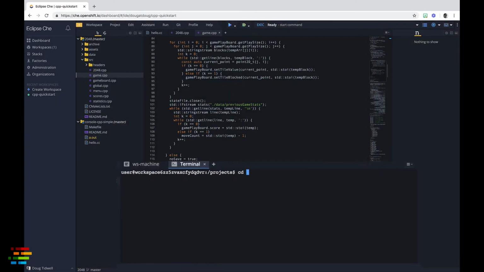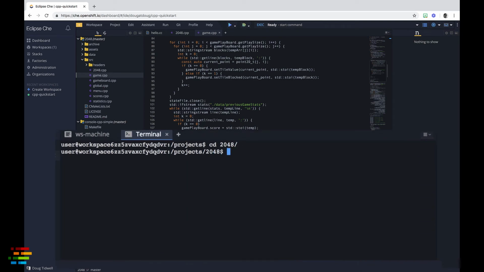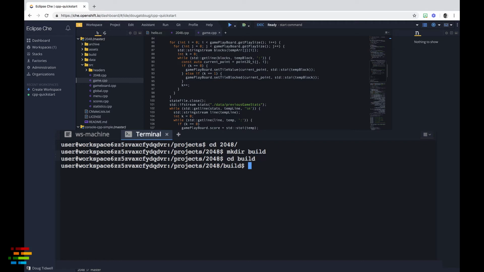Change to the project directory, then make a build directory and change to it. Notice that as you create the directory, the tree view of your project automatically updates itself. Now run cmake ... and there is no cmake. Which brings us to the subject of custom stacks.